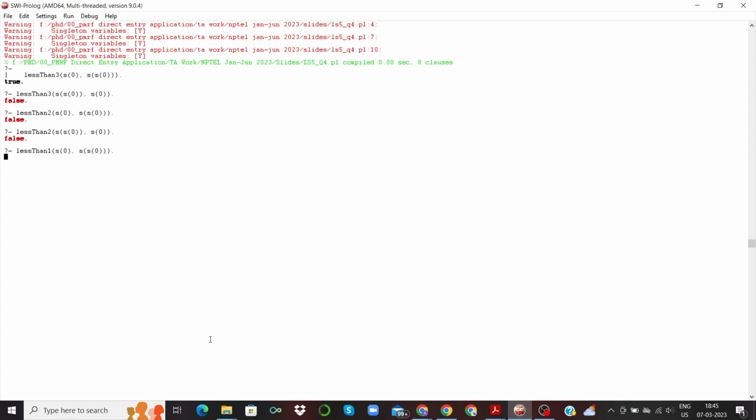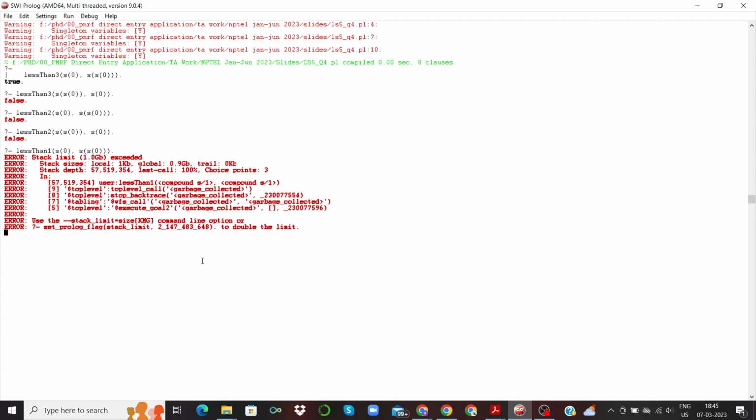Which might indicate that it might have been going into an infinite loop. Okay, let's wait for some time and see whether it does output something. Infinite loop. Yeah, it has gone into an infinite loop. So now it ended its execution and it told us that stack limit exceeded, which basically means that it went into an infinite loop and it consumed all the memory that it could consume.